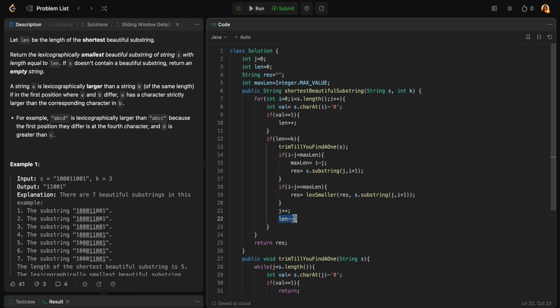Why are we decreasing our length? So that the next time we encounter one more 1, our length will be back to 3, and this condition will be true again, and we can follow the process again and again until we reach the end of the for loop, and then we can just return this resultant.